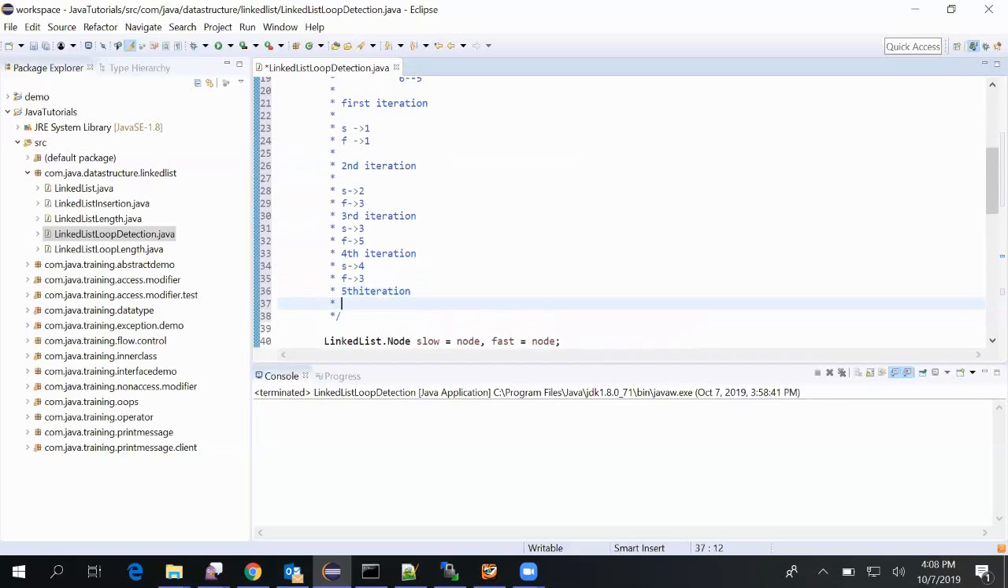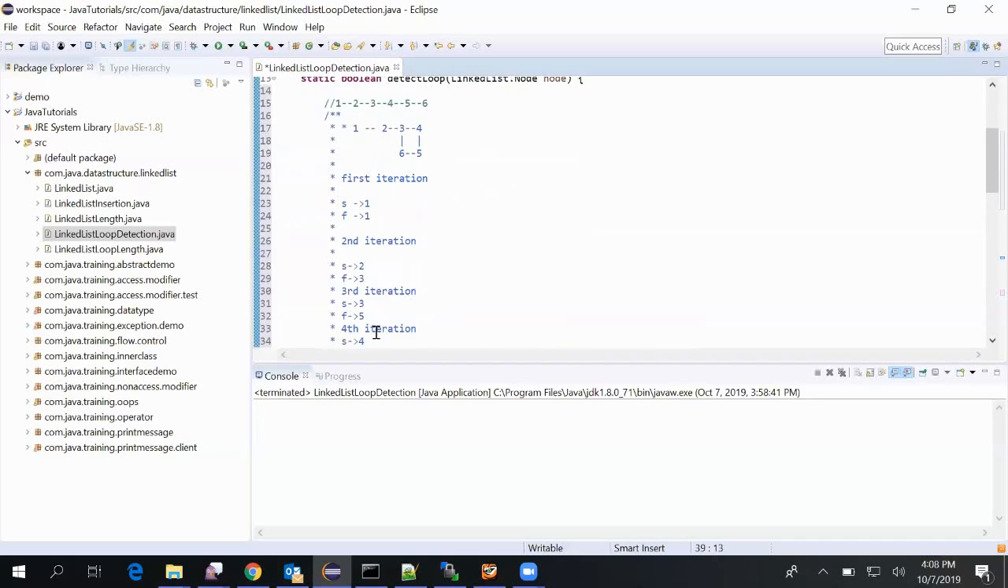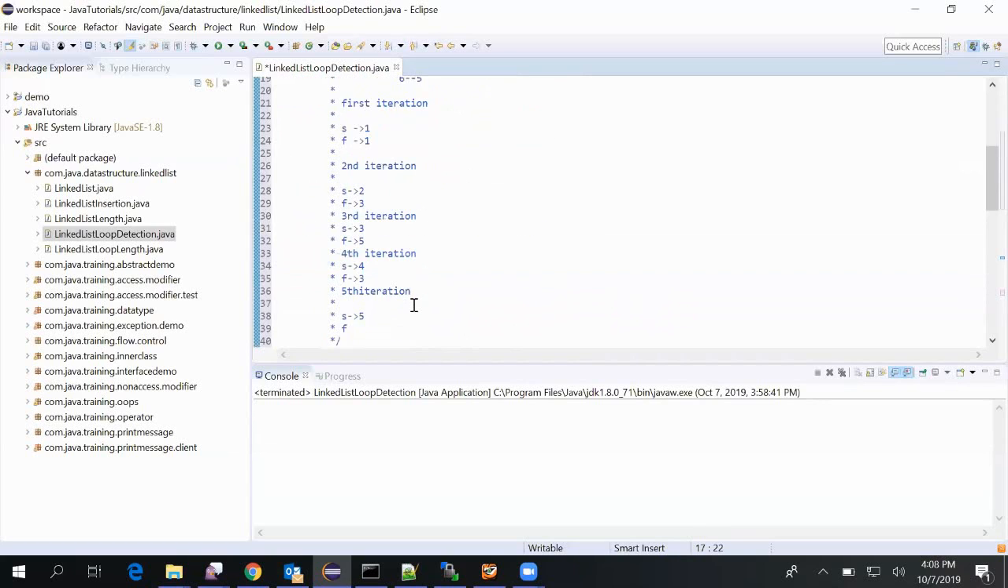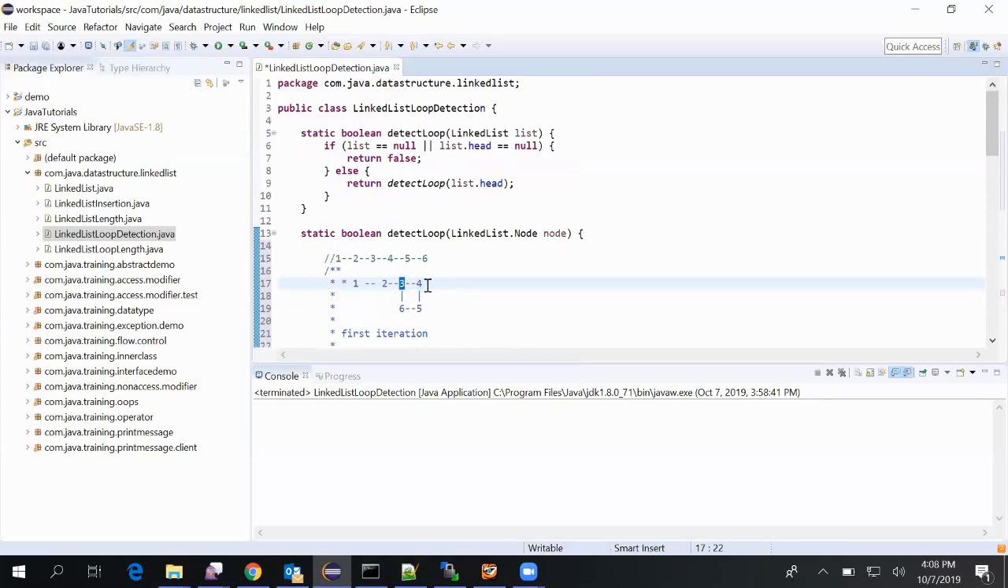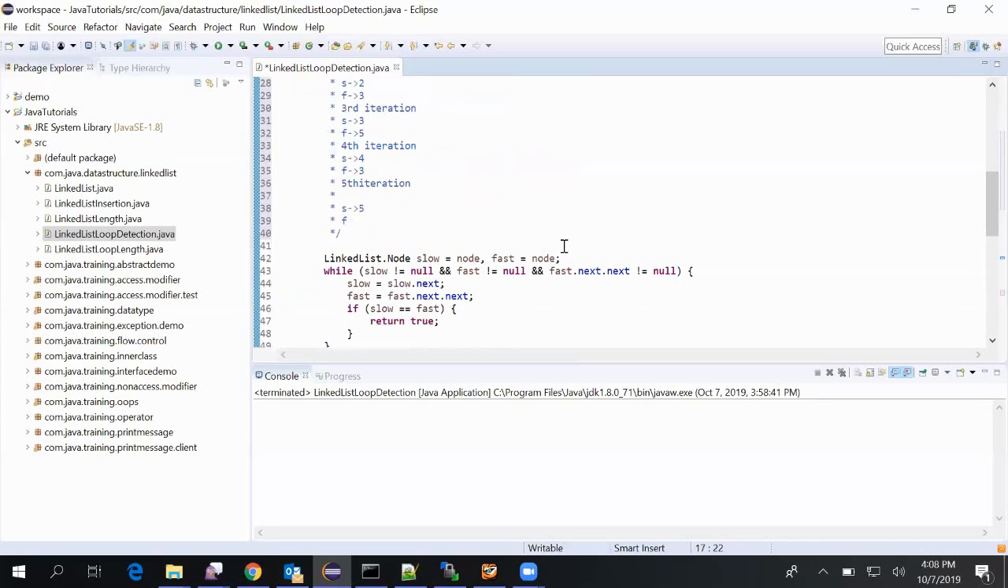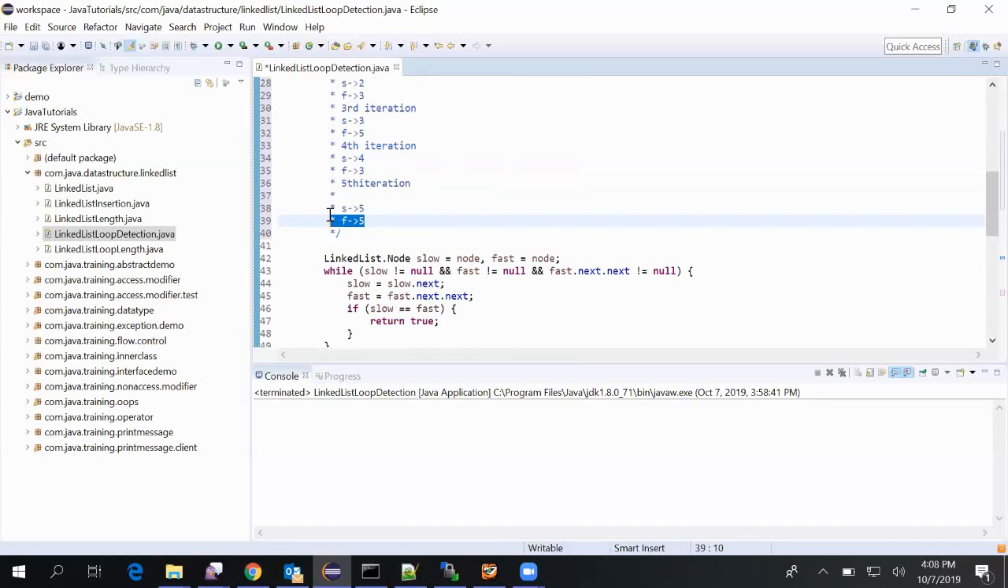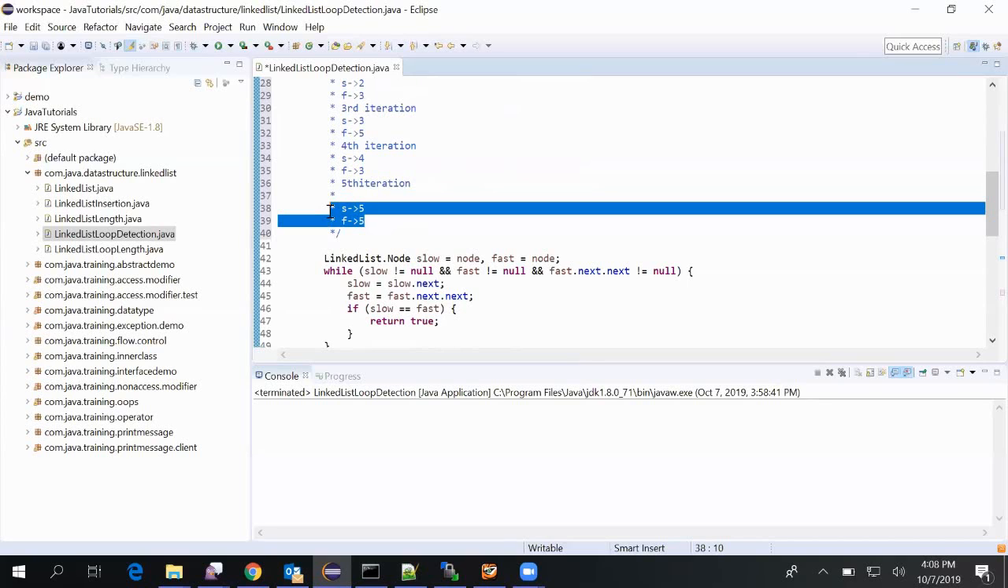Fifth iteration, slow will be pointing to 5, and fast wherever it currently is. See, fast is now pointing to 3 here, correct? So in this fifth iteration, fast will become 5. Now slow and fast are both pointing to the same node, which means there is a cycle or there is a loop.